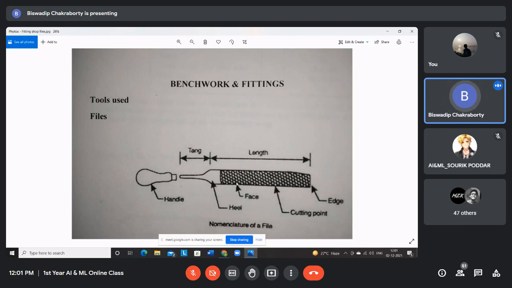Now, the file which is shown in the drawing has a flat surface. So this is also known as a flat file. Flat file can be single cut, and flat file can be double cut, both. And you will have the option to select which type of file to use depending upon how much material you have to remove.